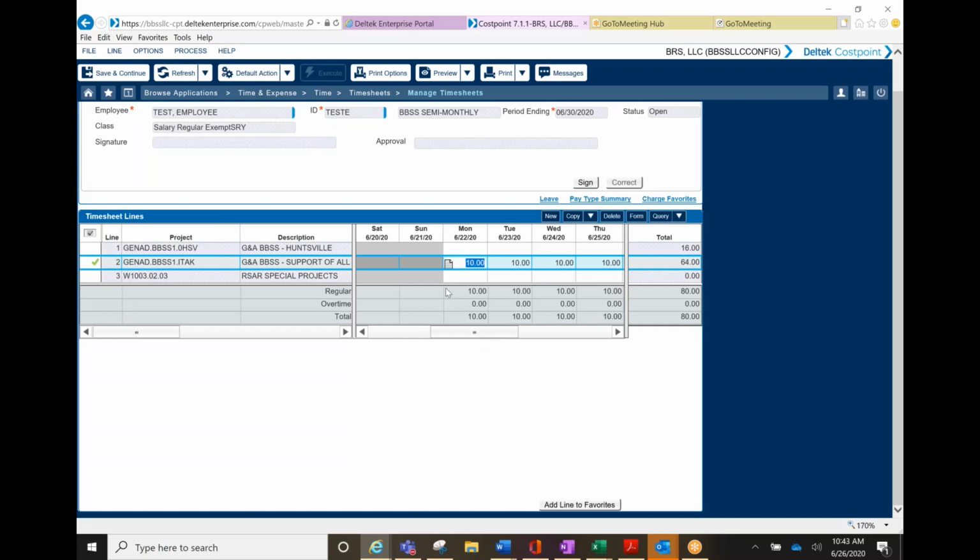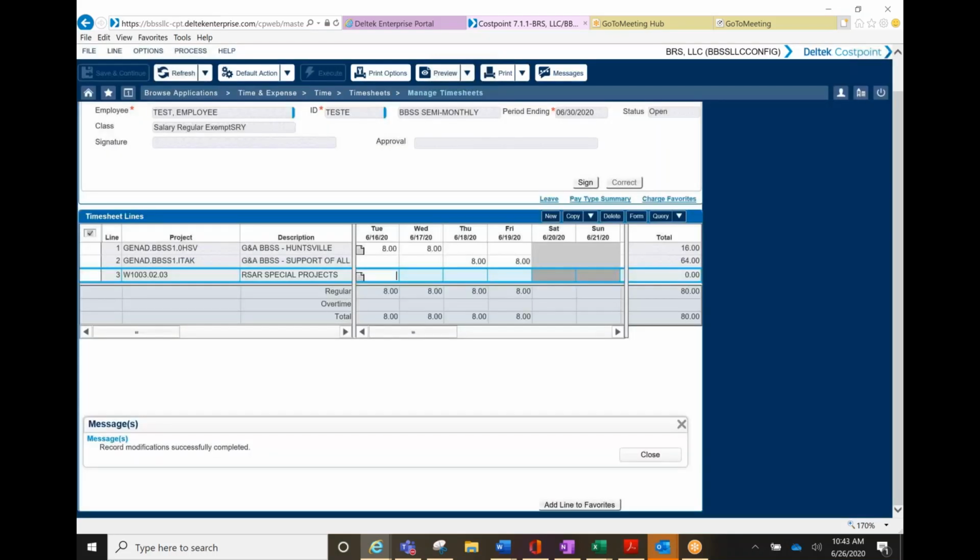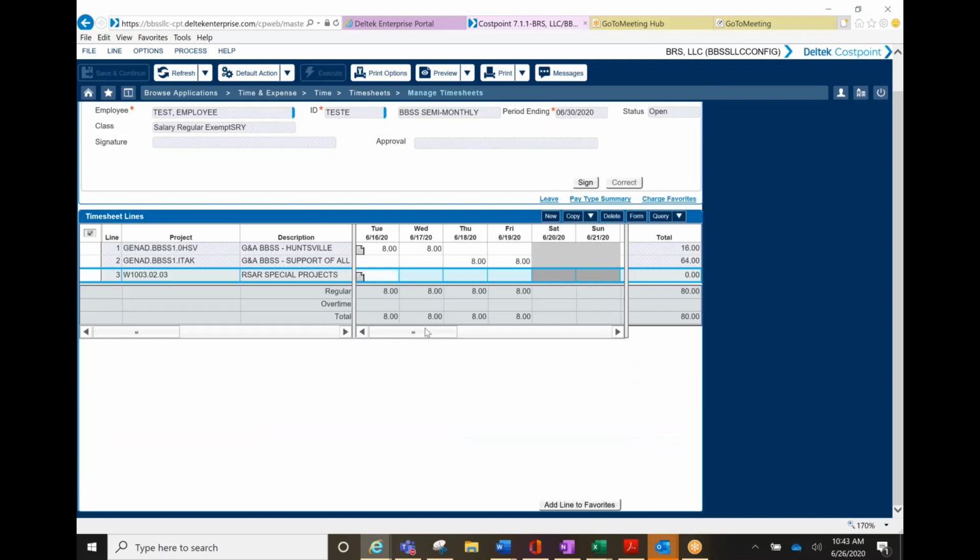After you record your hours at the end of each day, please be sure to save your timesheet by clicking Save and Continue in the upper left-hand corner. Every time you save your timesheet, you will receive this message just letting you know that record modifications were successfully completed. You can go ahead and close that message.